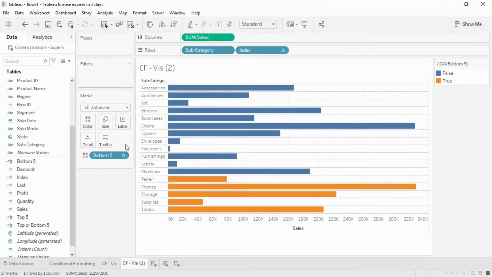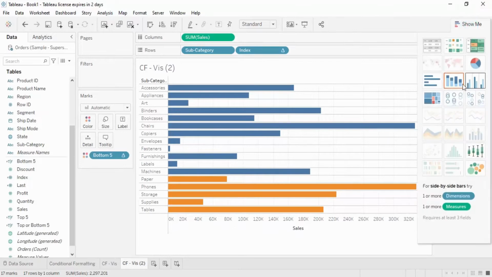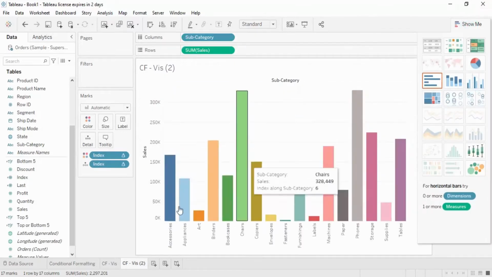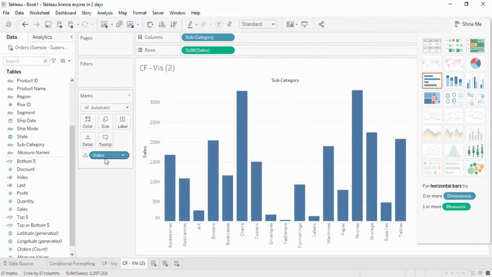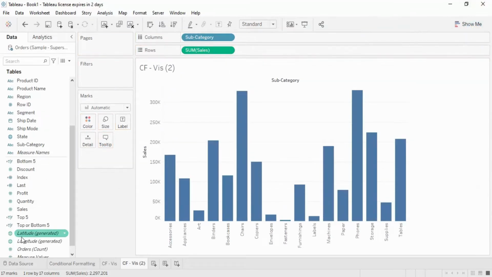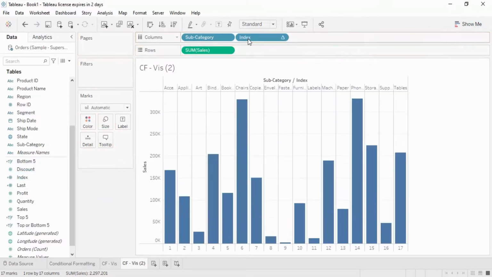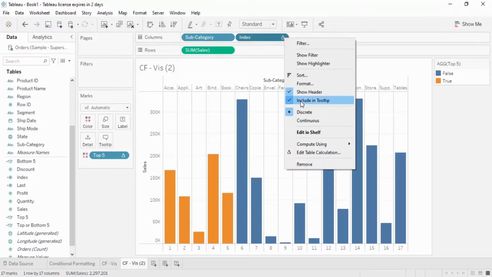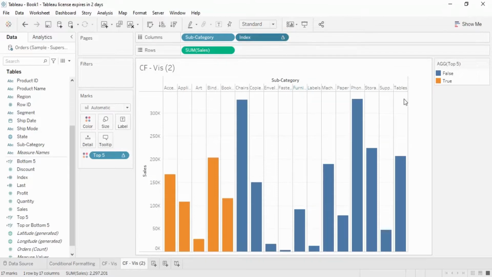We're gonna duplicate the sheet and change it into this visualization, that is side by side bars. Okay, now for this what we need to do is, this is the subcategory and the sales that we are getting, right? Let's just get the index along with the subcategory over here. So yeah, we are getting this, and then get the top 5 into the colors part. So these 5 are visible. If you want the index to be hidden, you can just make sure that the show header is not selected and that particular value is there.